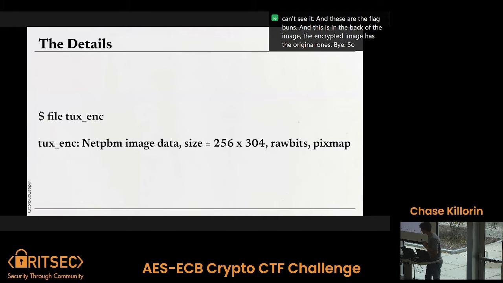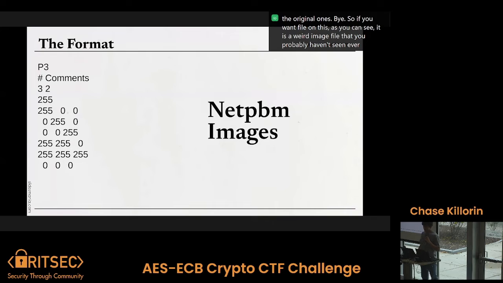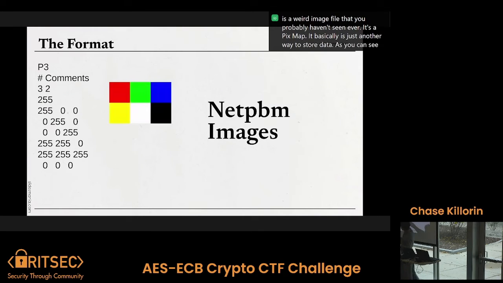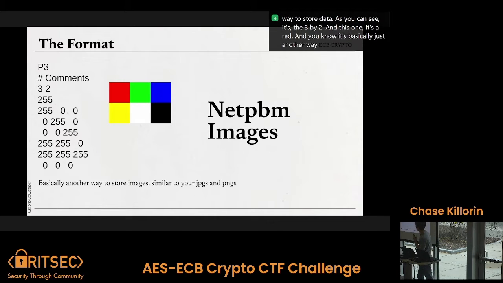If you run file on this, as you can see, it is a weird image file that you probably haven't seen ever. It is a NetPBM image, a PixMap. It basically is just another way to store data. It starts with this P3 header and has some comments. It's a 3x2 image, and this one uses ASCII color values, so that's why it prints out red, green, blue, RGB. It's basically just another way to store values, similar to a JPEG or a PNG.